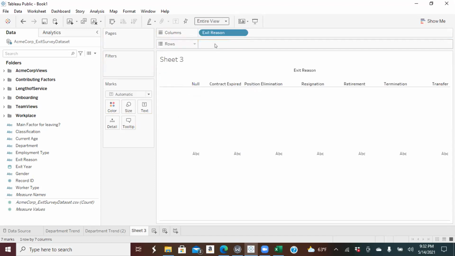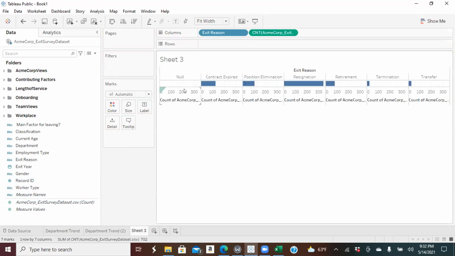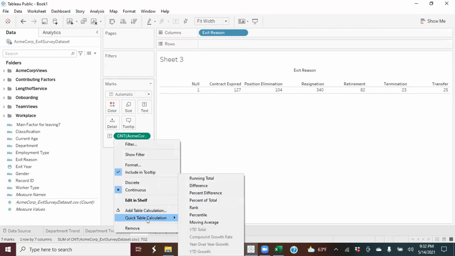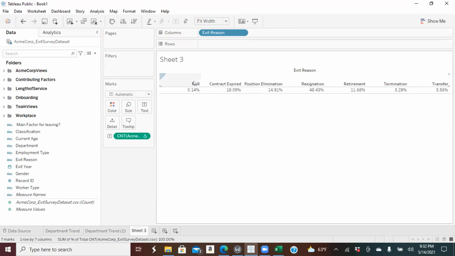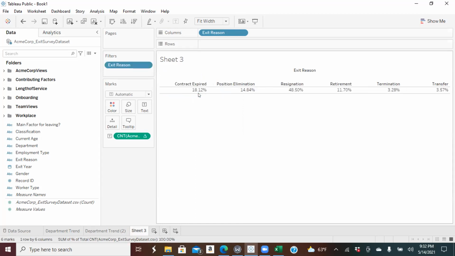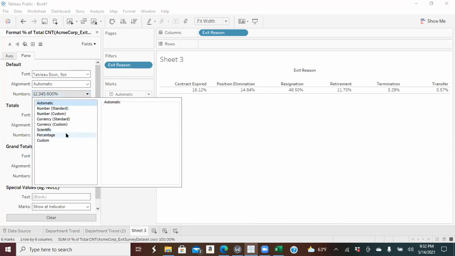I can just fit view or fit width, and then I do the same thing. I want to bring this into my text, and I'll do percentage of total as well because I want to stick with the same format. And this null here, what is this null? It doesn't add anything, so I'll just exclude it. I don't need this. Exclude that one. I'll format this as a percentage.